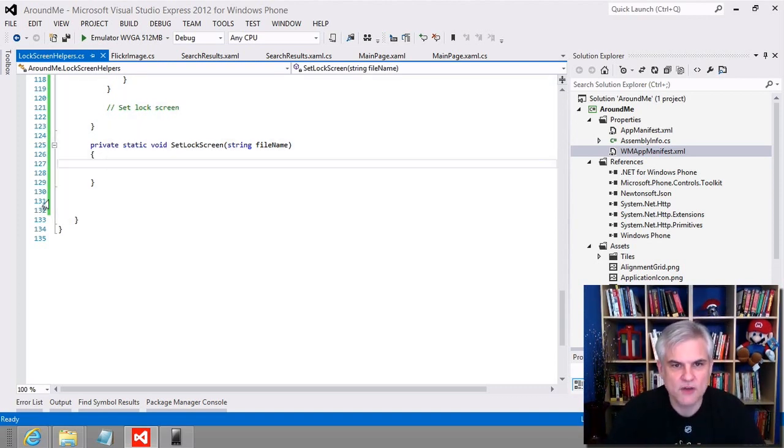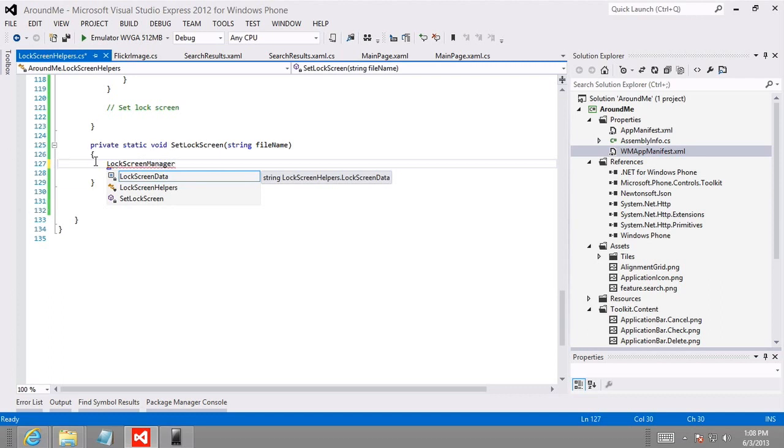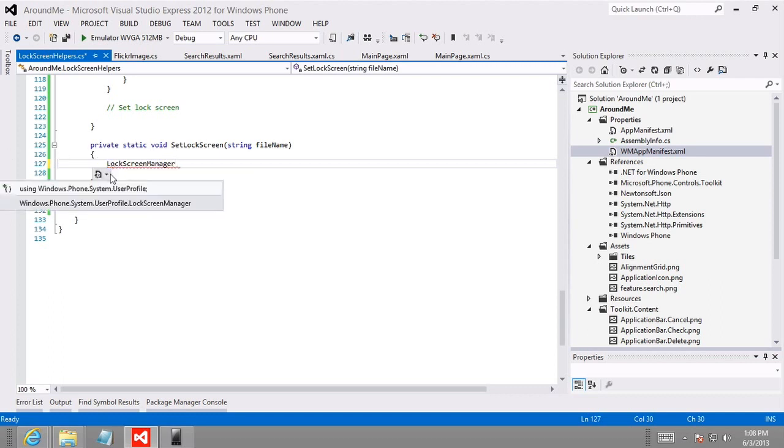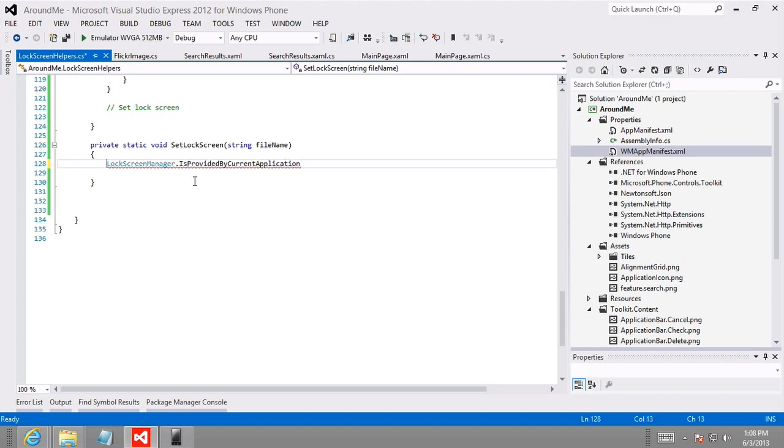So first of all, we're going to get to this lock screen manager, and we'll have to add a using statement to get at that. So it's in the windows.phone.system.userprofile namespace. Good deal. And we're going to ask, is the lock screen manager provided by the current application currently? And that's going to return back a bool. So let's get bool. Do we currently have access for the lock screen? Yes or no? True or false?